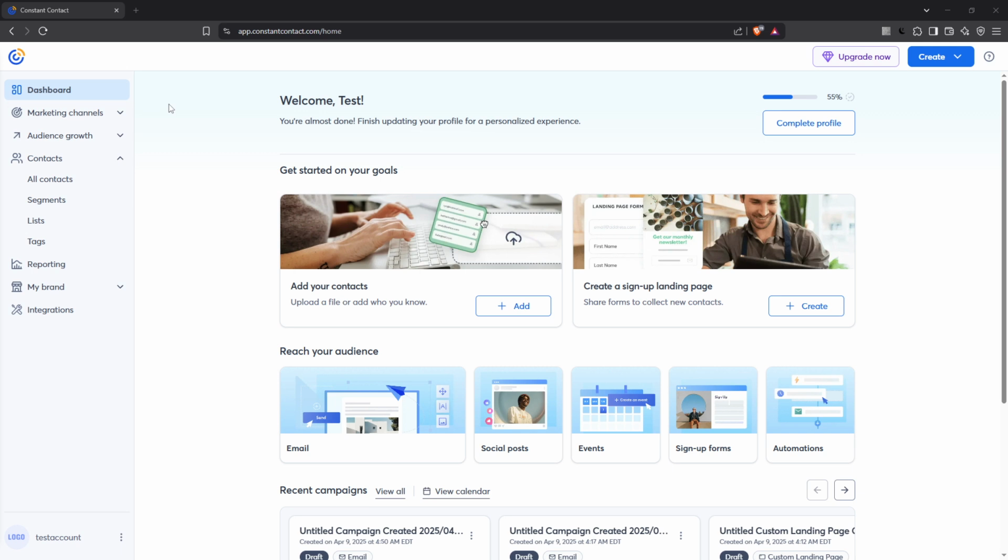First things first, you'll need to log into your Constant Contact account. If you're already signed up, simply enter your credentials and you should have access to all the tools you need. Once you've logged in, take a look at the left-hand menu on your dashboard. You'll see a variety of options, but for our purposes, you're going to want to click on Contacts. This is where all the magic happens and where you'll be managing your lists and individual contacts.